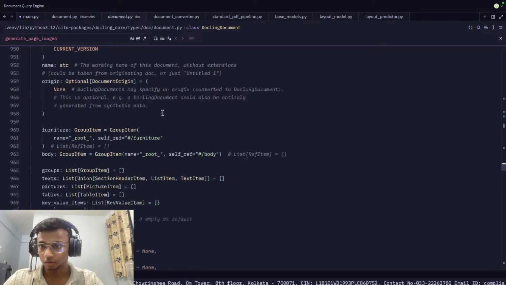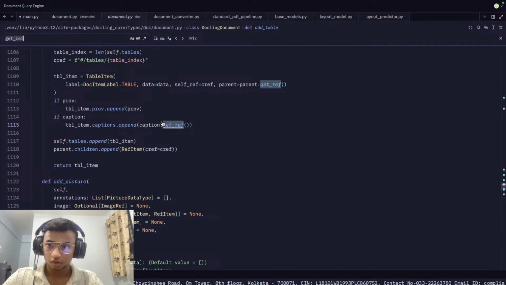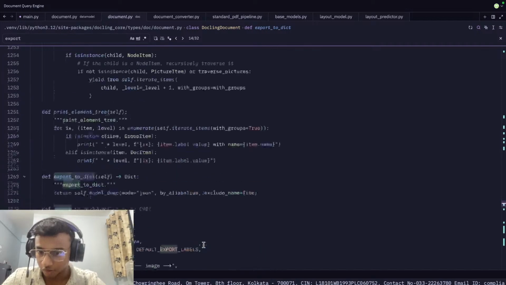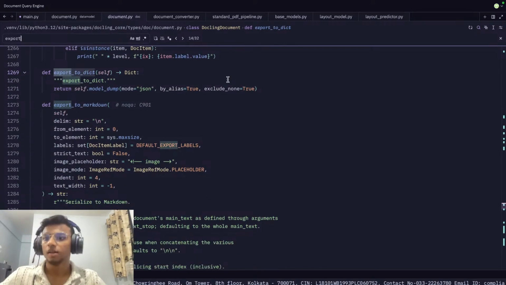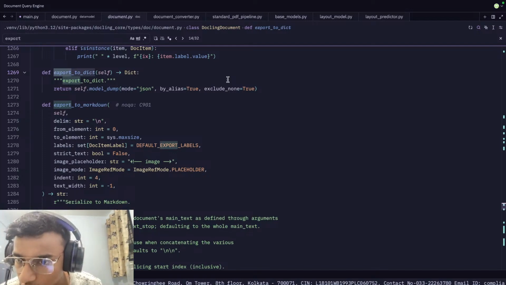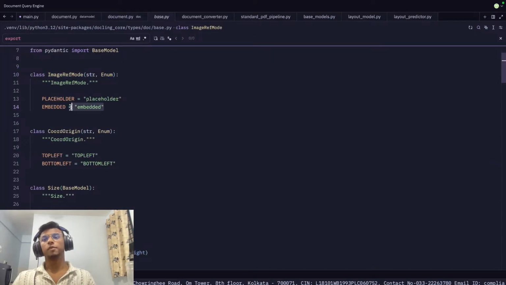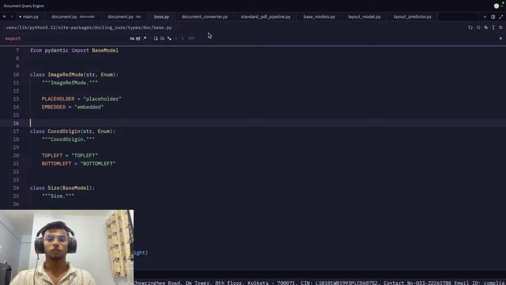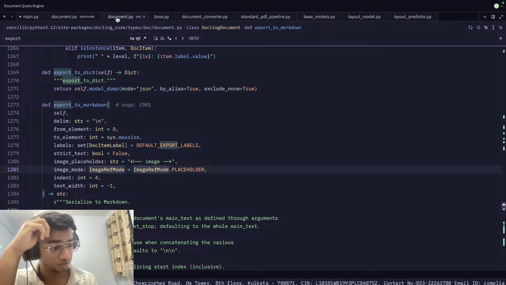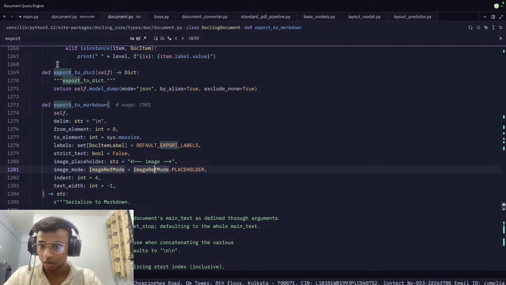Docling document, whatever. Export to date. Yeah, these are all methods, right? Delimiter, from element to element, labels, strict text, image placeholder, image mode. Embedded is also an option. Do we want to use embedded in here? Will it give us the image directly? Let's see. So going back here, image mode.